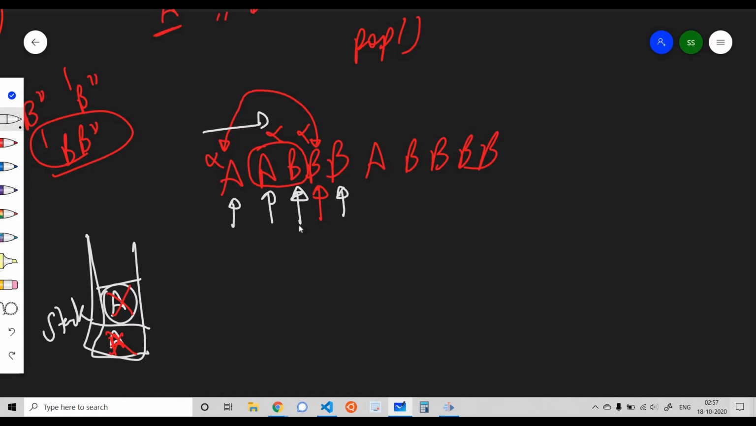Then we go to this B, we see our stack is empty, so we cannot use a combination of AB or BB to remove any substring. We'll simply push this B onto the stack, because in future if we see a B, we can use that B with this B to make a substring BB and remove that. And yes, this turns out to be the case in this example as well.